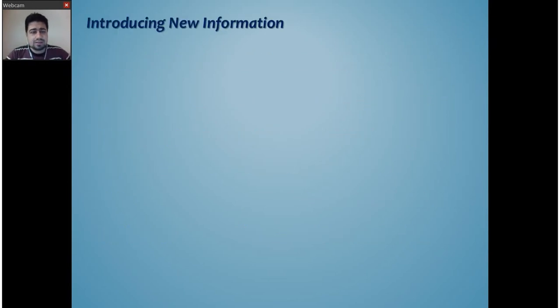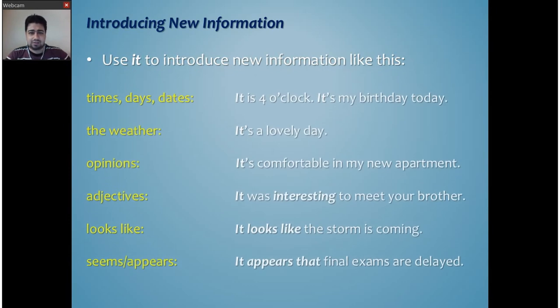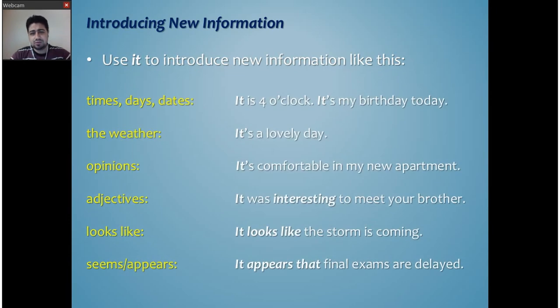Alright? Whereas "it" is used like this in order to introduce new information. We mainly use it to talk about something which is unknown, abstract, like when we talk about the weather, when we talk about dates, when we talk about time or something. We usually tend to say something like this: it's 4 o'clock. We don't say the time is 4 o'clock, for example. Alright, we avoid this. We normally say "it" in order to replace the word time. You see? Or we can say it's my birthday today, which is a date.